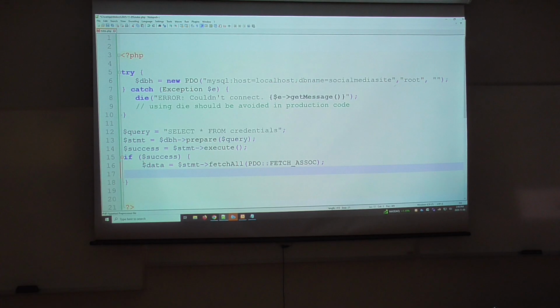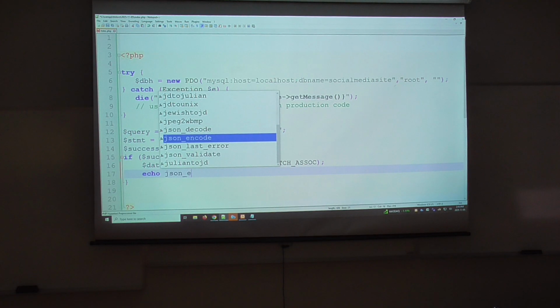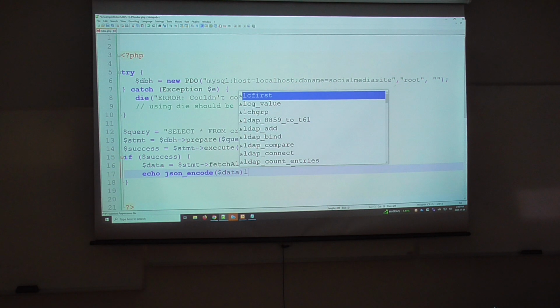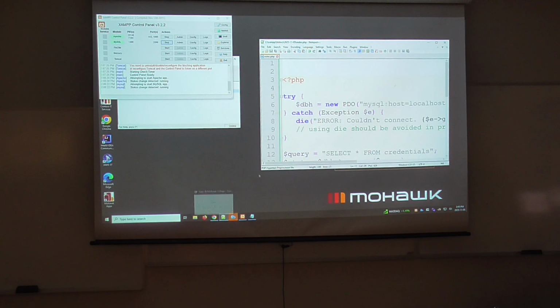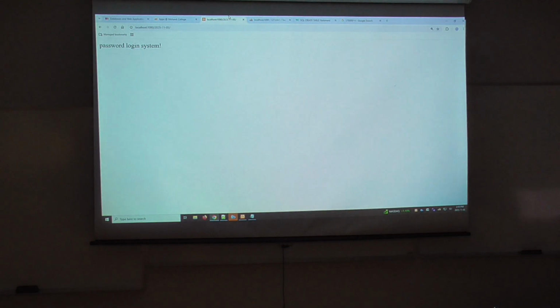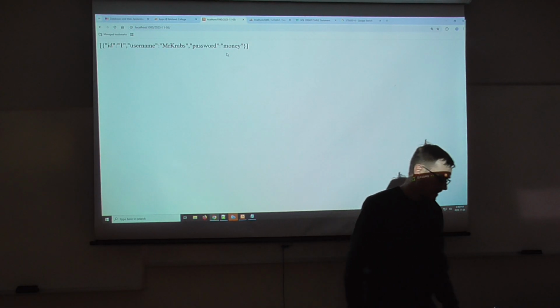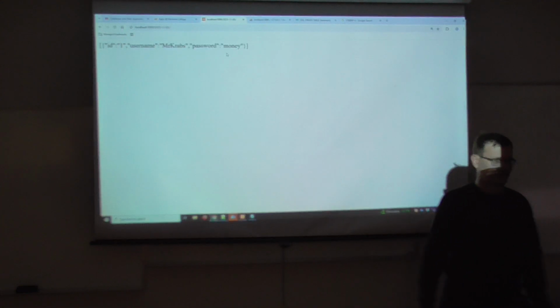In my case, I'm going to do the simplest thing possible. Echo JSON encode data. Very good. Shall we see if it works? Oh! First try. Again, I absolutely do not recommend echoing the credentials out of your credential database to your web page. I don't recommend that at all. However, it is a good test to see that things are working.